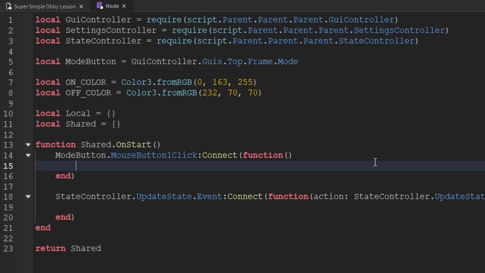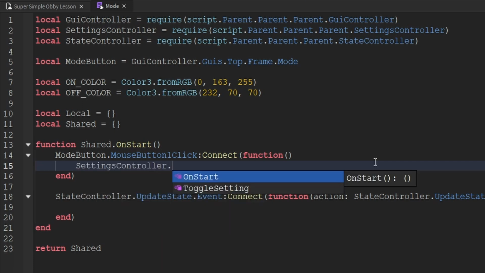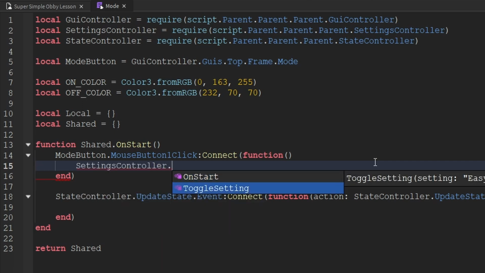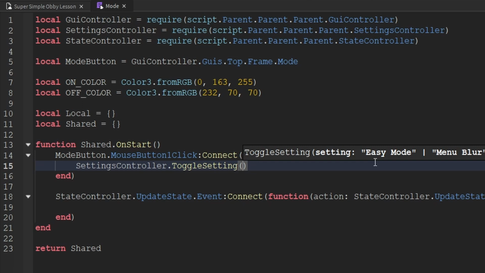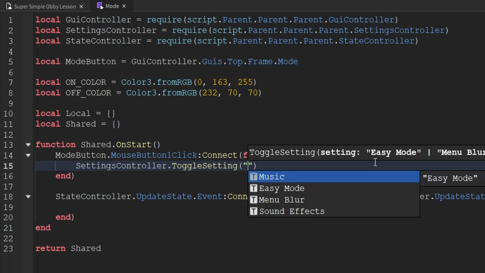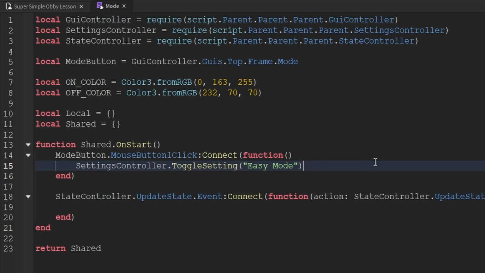And now what we're going to want to do is we'll go ahead and use the settings controller, and we want to use the toggle setting method. Then all we need to do is pass through the specific setting that we want to toggle as a string, and the setting that we want to toggle is the easy mode setting.